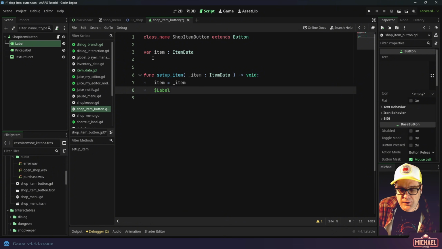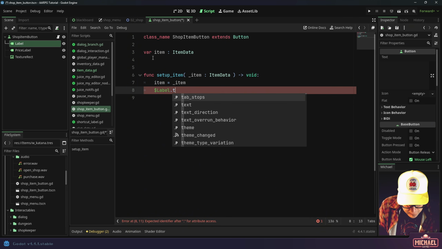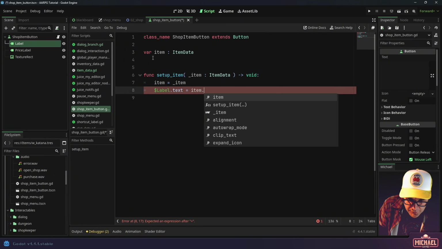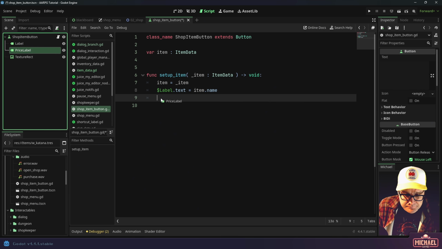Normally we would make an onReady reference to these, but because this is such a simple node, I don't see really a lot of benefit in doing that. So we'll just go to the label and we'll set the text equal to the item's name. So item.name, easy enough. And then we'll do the same for the price.